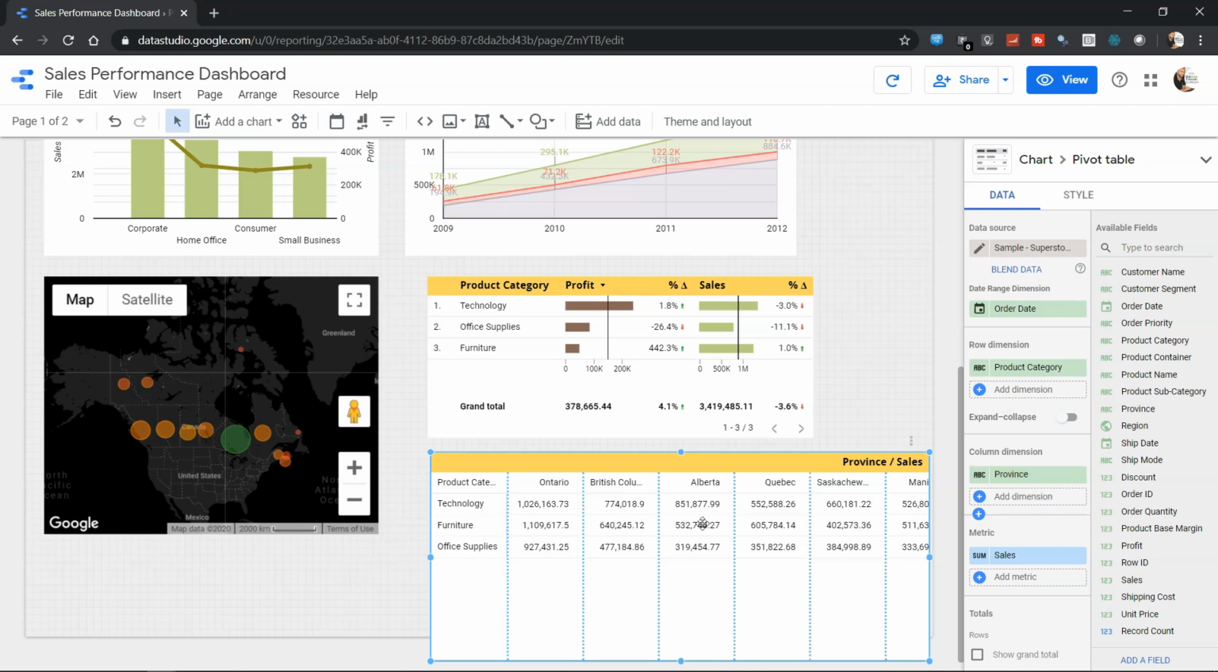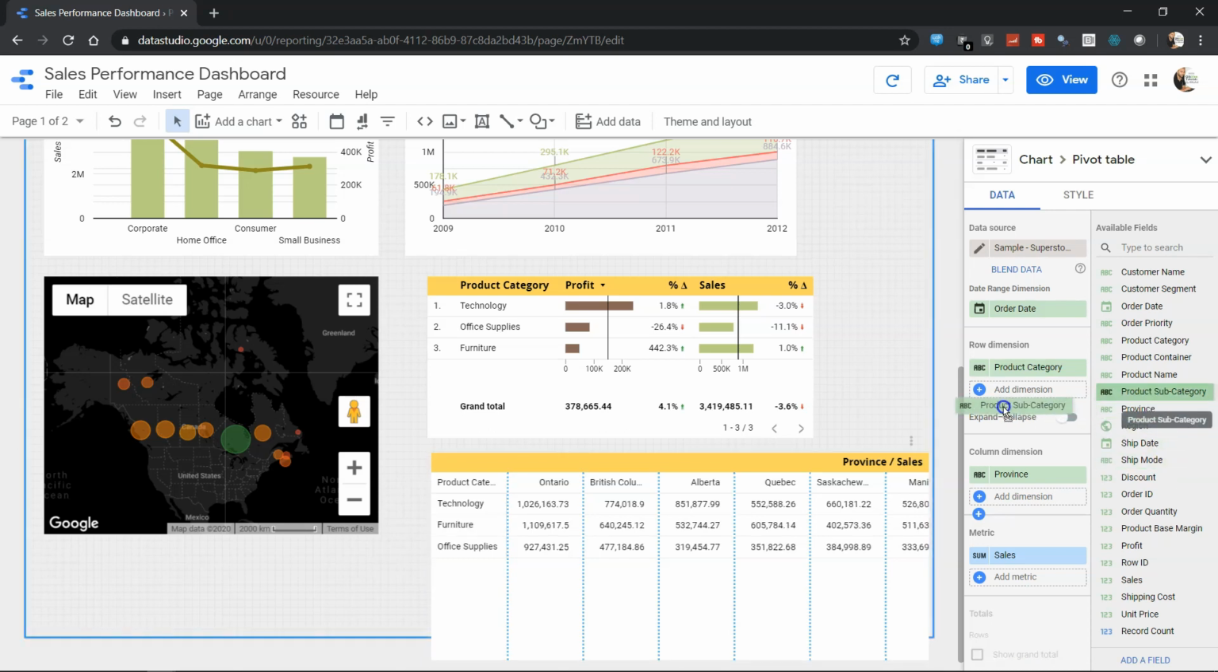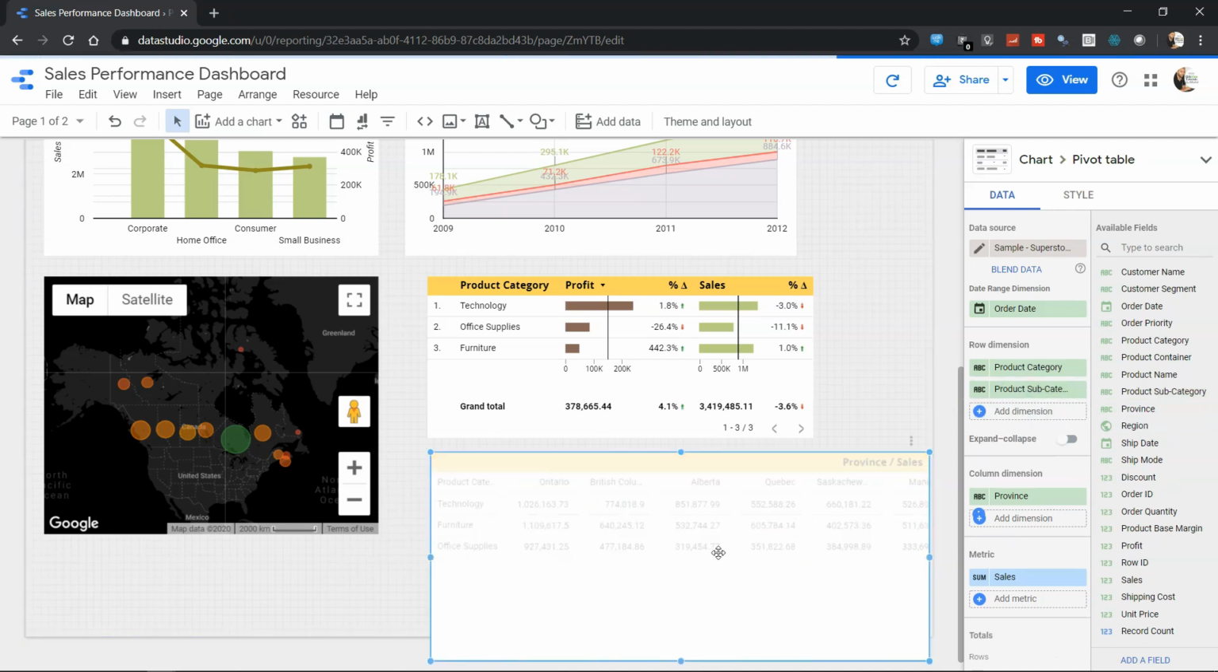Now we have the option where we can have more dimensions. Instead of just product category, along with the product category we can have any other dimension. So for example, product subcategory over here, so I can just drag it in over here and it will show me the product subcategory as well.